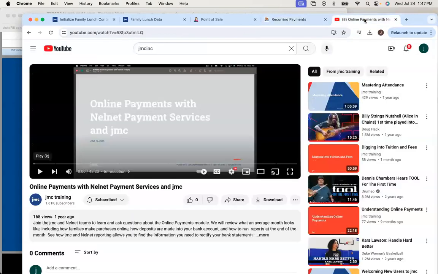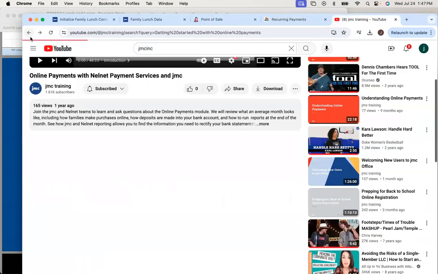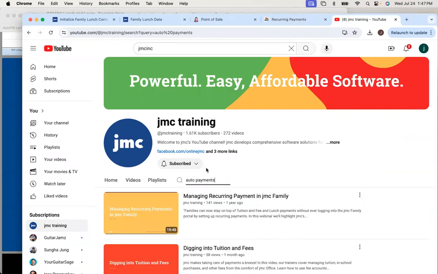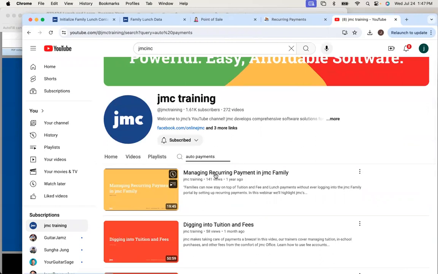And if you're interested, I'm going to point you back to the YouTube channel, and I'm going to say auto payments, because I think we have a webinar on this, managing recurring payments in JMC Family. Check this out. This shows you on the office end how to turn it on, and it shows your families how to set up auto payments on their end. So if you turn this on, you want to send this video to your families to show them how to set up recurring payments. It's a great tool to have.